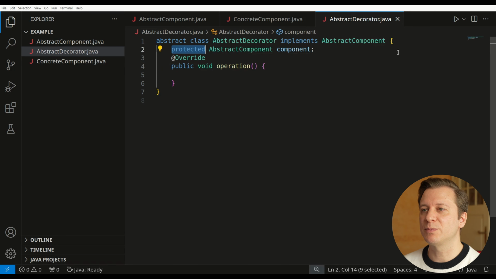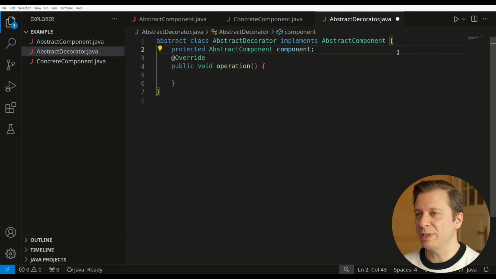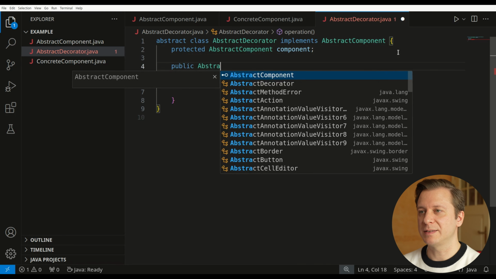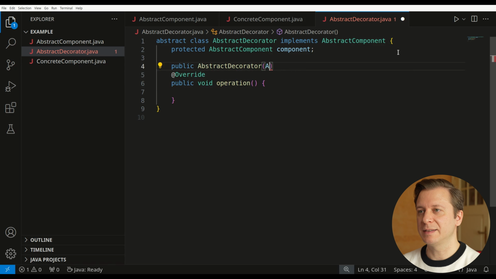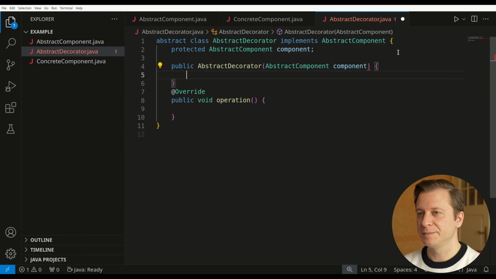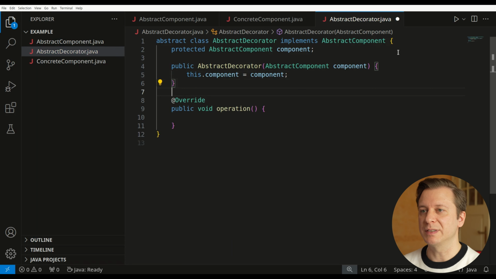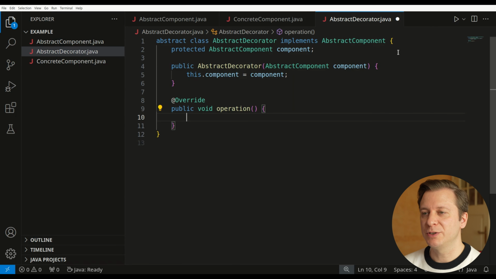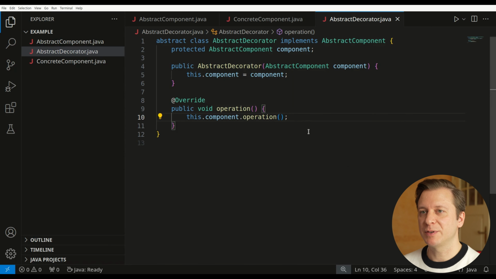Now, the reason why we use protected and not private is because we may want to access the variable component from classes that extend the abstract decorator. So now we also need to fill the variable component. And for that, we need a constructor that takes the component as a parameter. Public AbstractDecorator takes an argument of abstract component called component to set this component with the parameter component. Now we can access the component to reach its operation. This component operation. That's it for the abstract decorator.